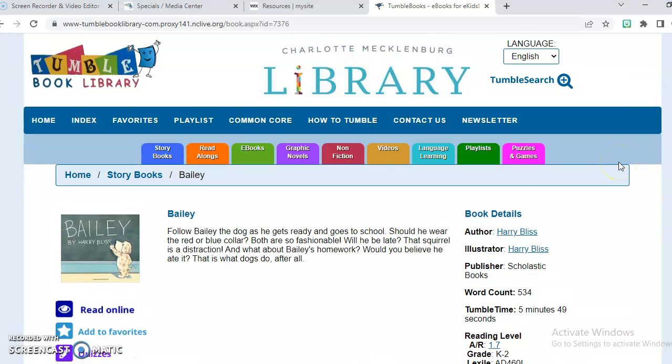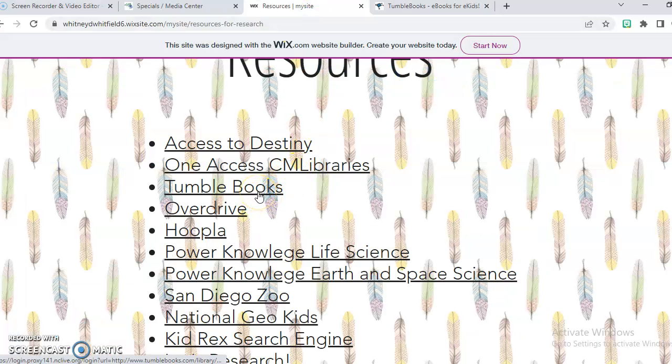So remember how I told you, once you log into One Access, it keeps you logged in. Well, earlier today, I logged into One Access. I mean, not One Access. I logged into Tumblebooks through this quick link that I was talking about right here, and it kept me logged in. It's really hard to get logged out once you're logged in, which is fine, I think, for a teacher device. And for Tumblebooks, for students, I don't really think it's that big of an issue. Overdrive is different. Overdrive is easier to sign out of.